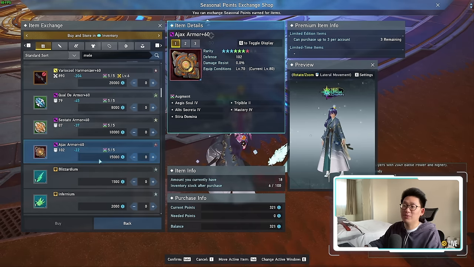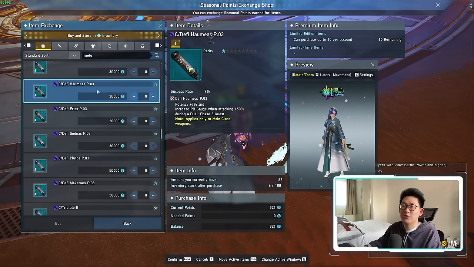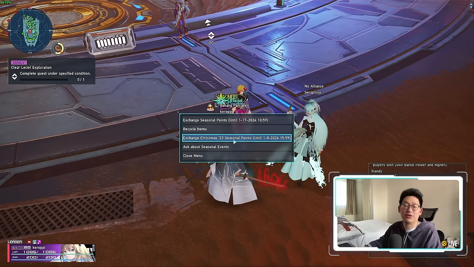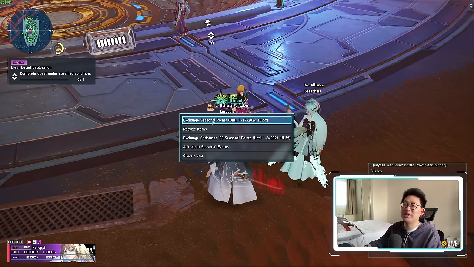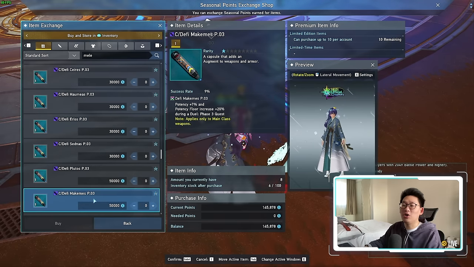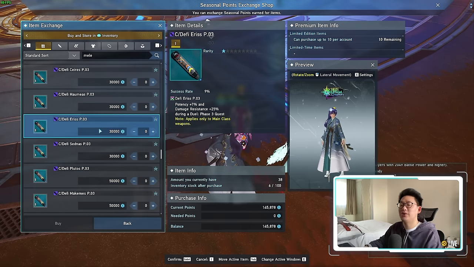So you can just pick up this armor and enhance it one more level to get it to plus 61 to unlock the extra slot, and just fill this up with the Phase 3 augments. If we scroll down over here, you can also get all of the different Phase 3 augments from this seasonal shop. However, let's say that you missed out on the Christmas one, you can also go to the current seasonal shop over here, scroll down a little bit, and right here are all of the different Phase 3 capsules that you could also pick up.